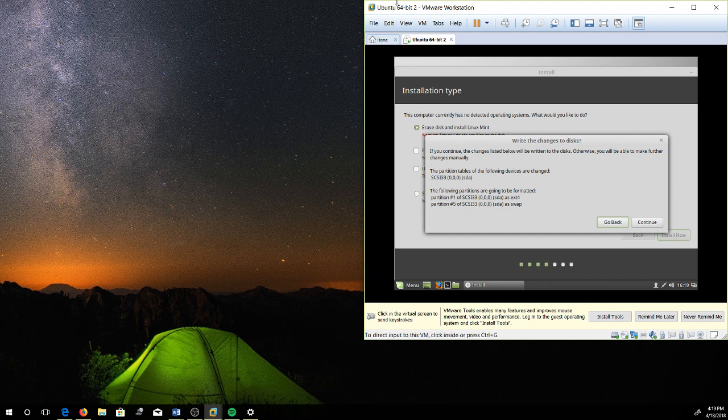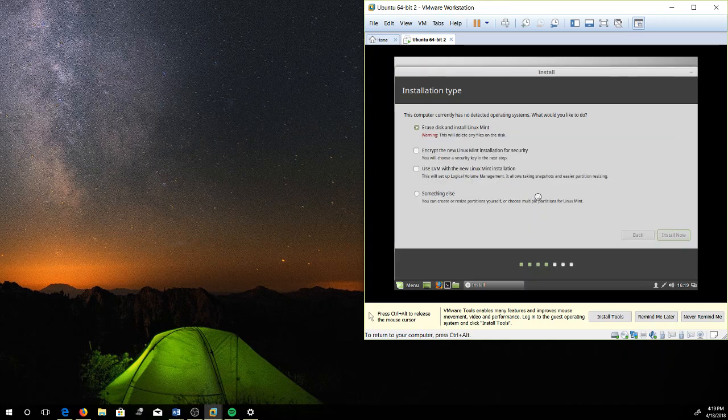This will take a few minutes. It tells me that it's going to format my hard drives for me. A lot of times operating systems are very self-explanatory on how they're going to do this. Just going to click Continue.